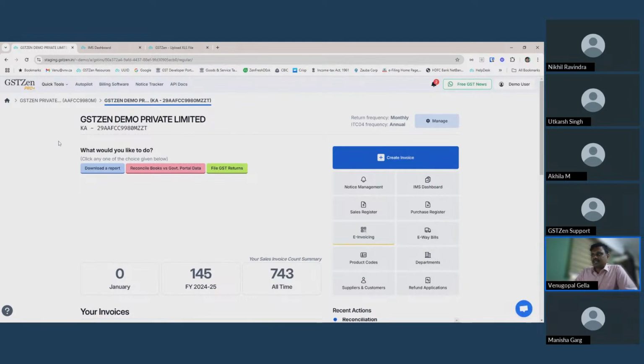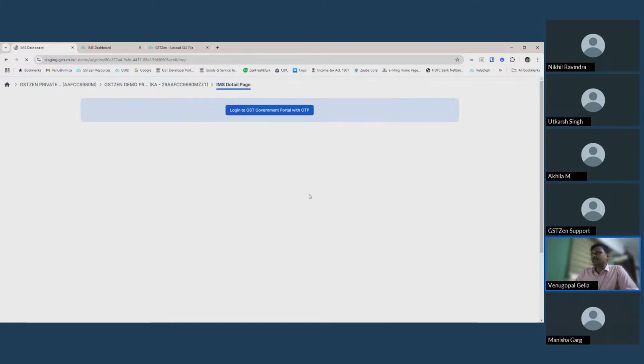There are various features. You can download a report. You can reconcile the data with the government portal. You can file GST returns. This is on one click. What do you want to do? On the right side, in fact, last week we spoke about notice management. Today, we are talking about the IMS. So on the right side, you can see this IMS dashboard. Let me go to the IMS dashboard.